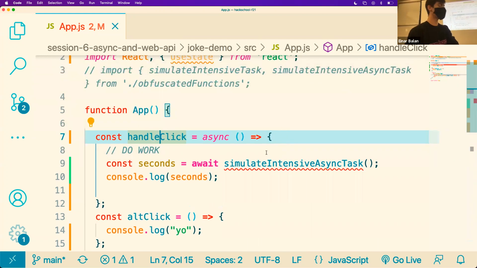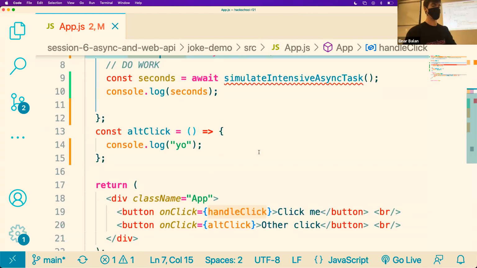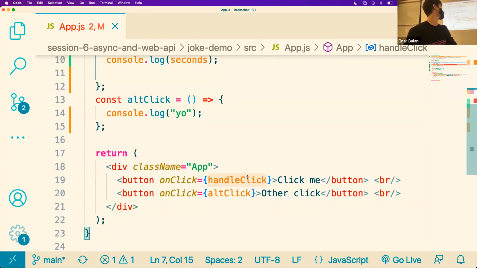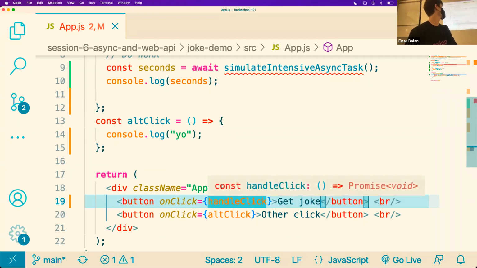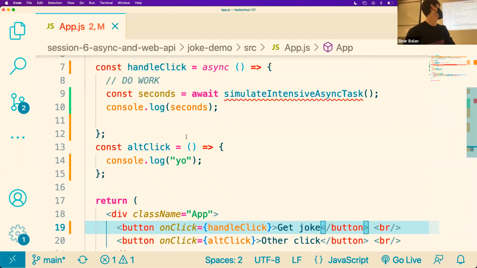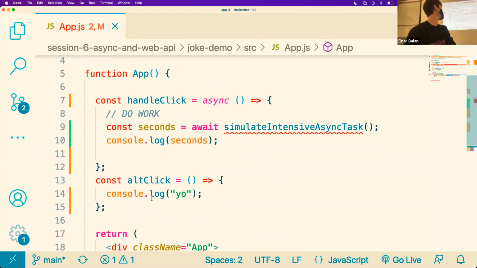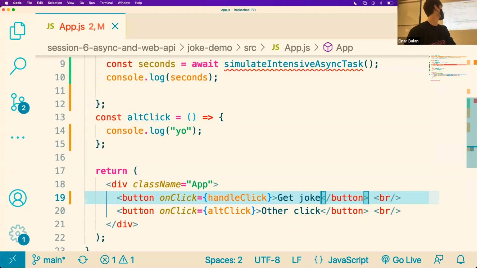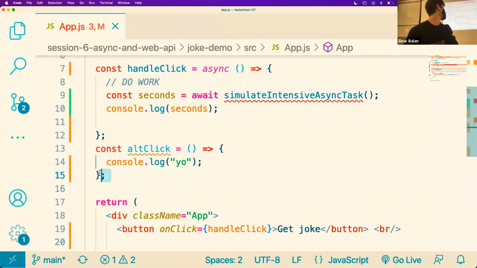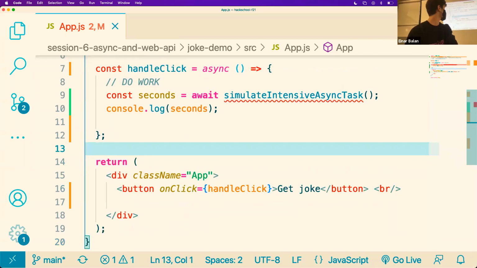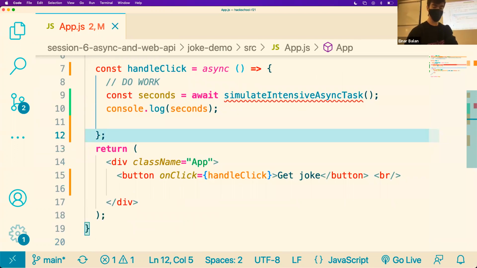So basically, I just want to make it so that when I click this button, I'm actually going to change this text here to get joke, right? Get joke. When I click this button, I want it to give me a joke. And I'm actually going to get rid of this button. I'm also going to get rid of this because I don't need it. Okay.